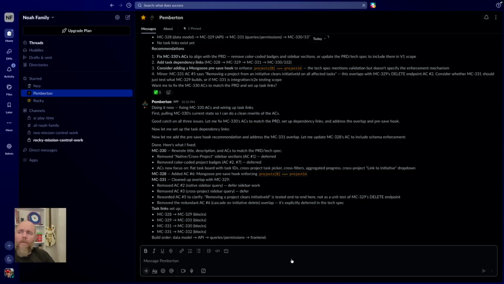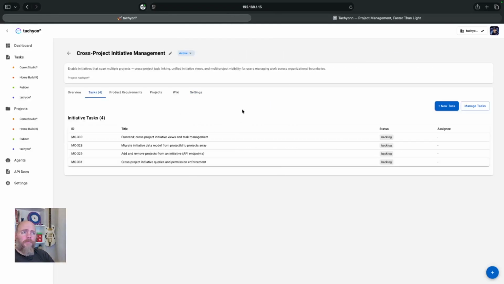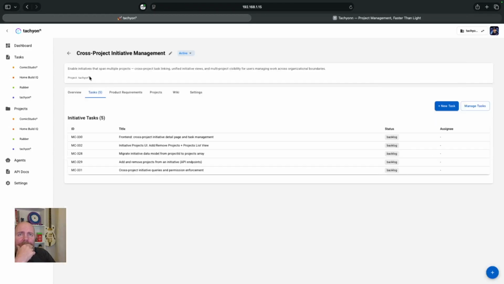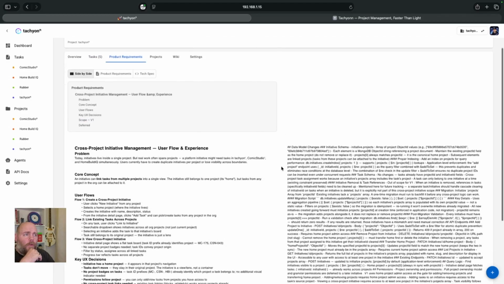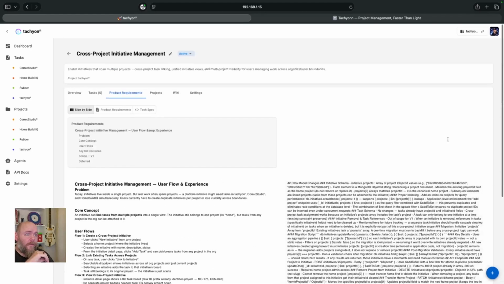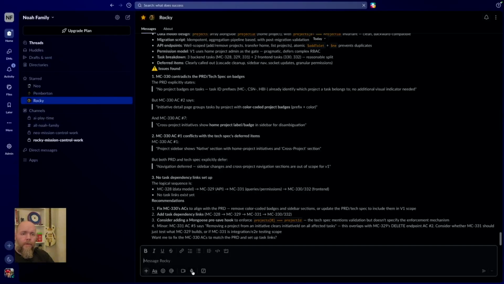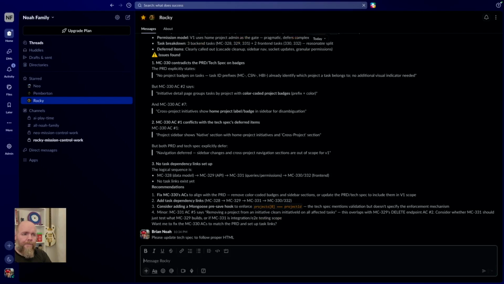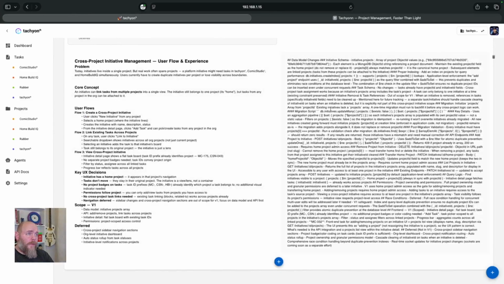Great. Let me validate one more time. Okay, so we've got 5 tasks. We've got our product requirements. It looks like we updated the tech spec to markdown. That bothers me, so please update tech spec to follow proper HTML. I don't know about you, but I can't just read a wall of text. I need some formatting.